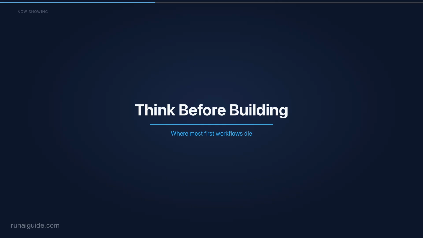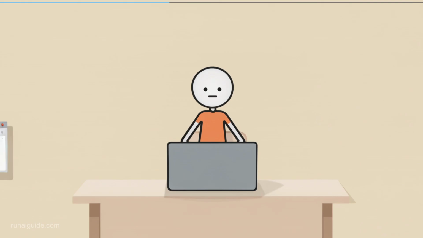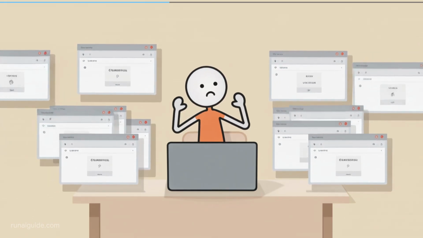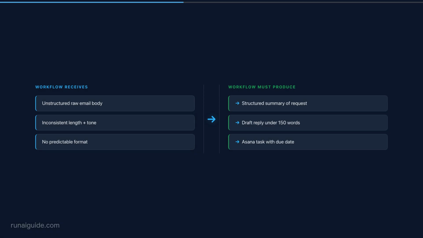Here's where most first workflows die before they're finished. People open Zapier, pick a trigger, drop in an AI node, and hope the pieces connect. The result is a brittle chain that works once on a clean test email and falls apart on a real one. Before any tool gets opened, two questions need precise answers.